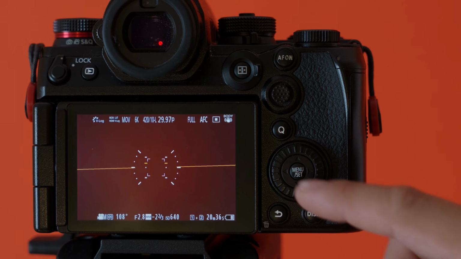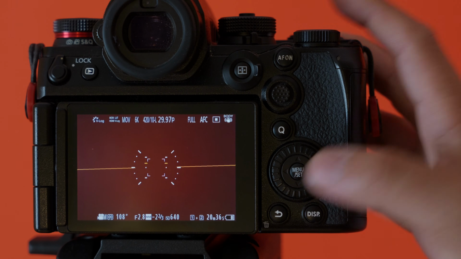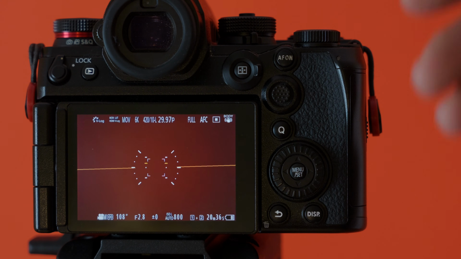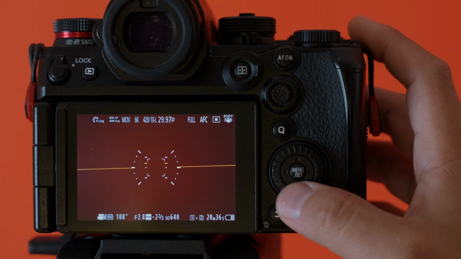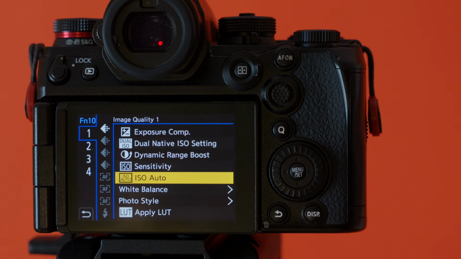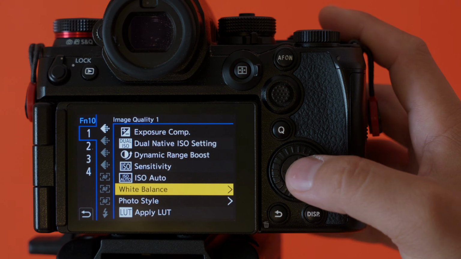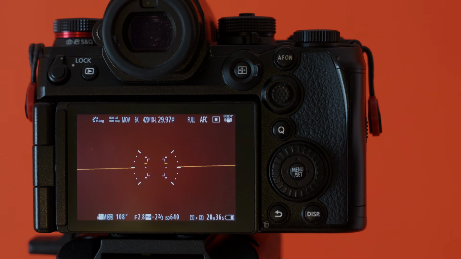Make sure to change this bottom function button again, because if you click it accidentally, that means you're going to enter the auto mode. That's bad news, right? So make sure the auto has disappeared, click it again, and make it anything else but ISO auto. So that's how you can change the ISO really quickly, and I hope you like this tip.